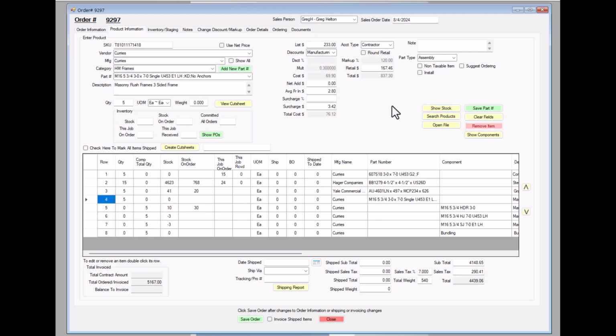Oh yeah, let's just clear these fields. Let's say I'm going to add a new part. Let's add a Yale closer.